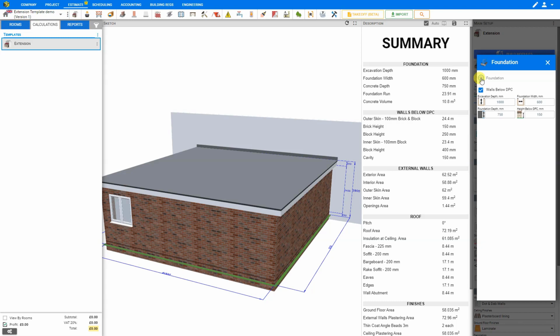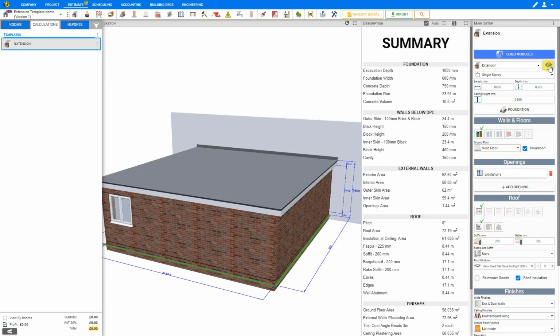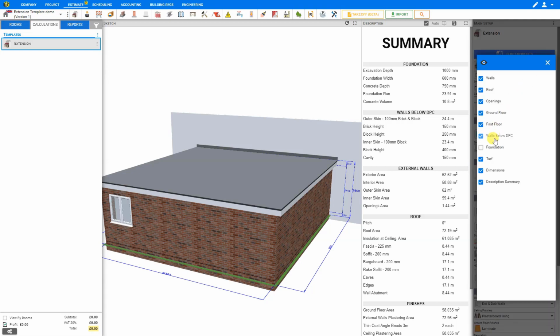Otherwise, by deselecting foundation and walls below DPC, these calculations will be removed from your estimate. For our example, we'll leave these included. Now to view these on your sketch, let's temporarily close this window and go back to our eye for visibility. Here we can see that foundation is deselected. So even when we have foundation selected in the stage, it won't show for visibility in the sketch.